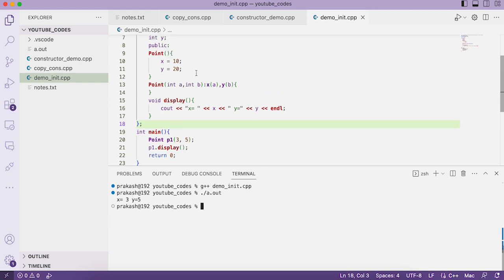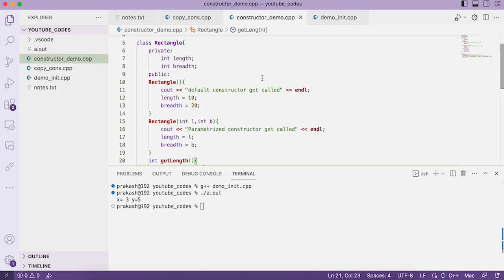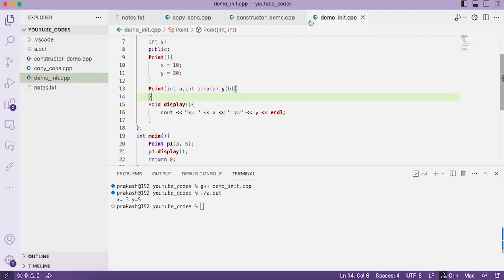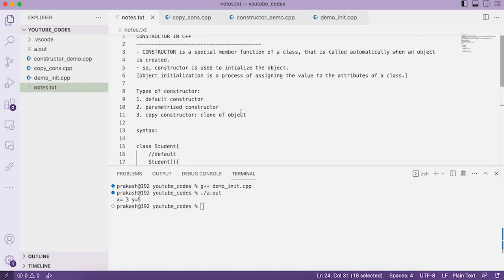So this is another way to initialize the data members of a class. You can use this technique, or you can simply use the earlier technique, in order to initialize the data members of a class by using the parameterized constructor. So this is also a parameterized constructor, but you are using different styles to initialize the data members of a given class. So these are the concepts related to constructors in the C++ programming language.